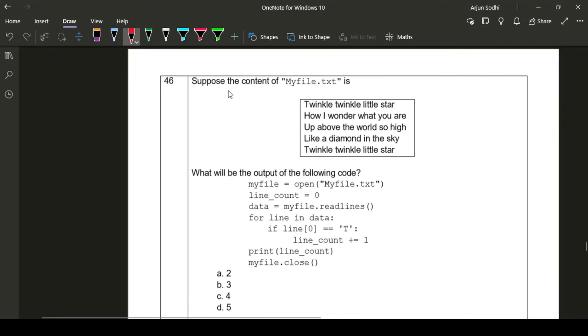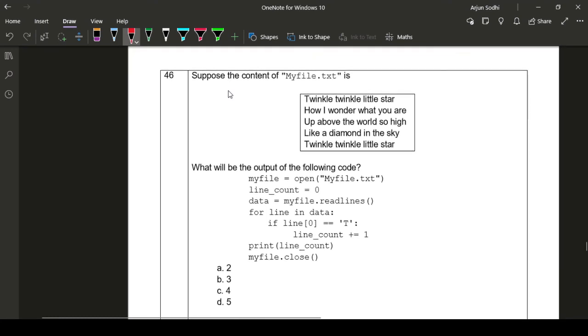46. Suppose the content of myfile.txt is twinkle twinkle little star. What will be the output of the following code? My file is open, this file, alright. Line count equals 0. Data equals myfile.readlines, so it will put every single line of the file in a list. For line in data, if line 0 equals t. So all of these lines are strings, and all these lines are put in one list, sorry, my bad, and a list, like you can imagine that, and each of these are strings.